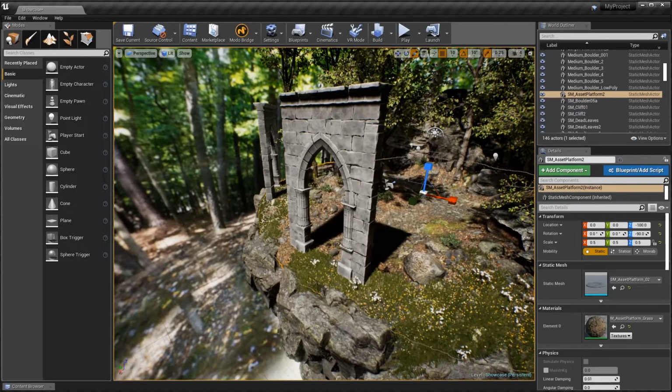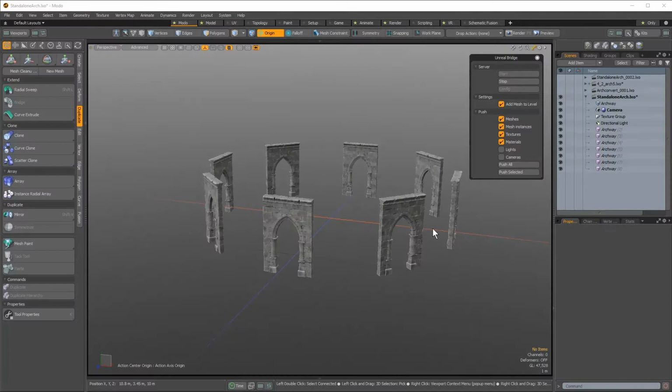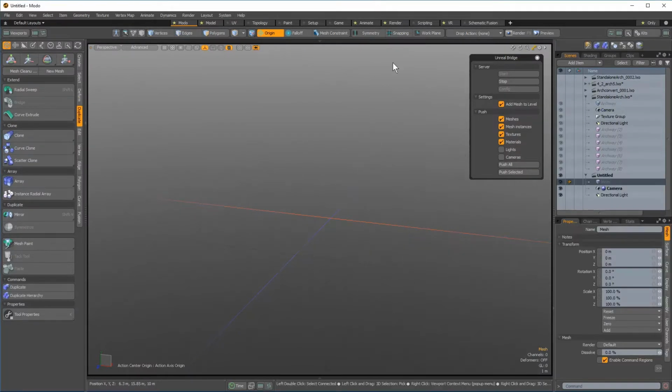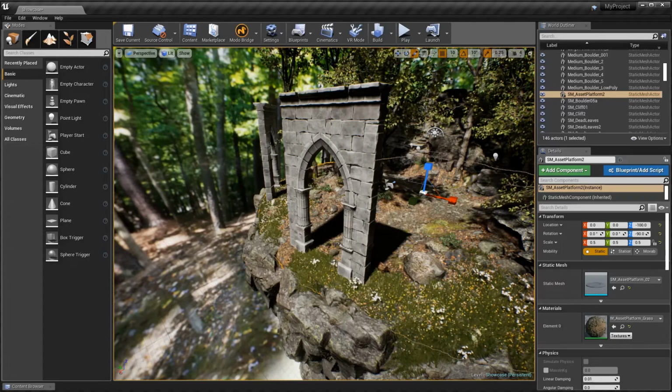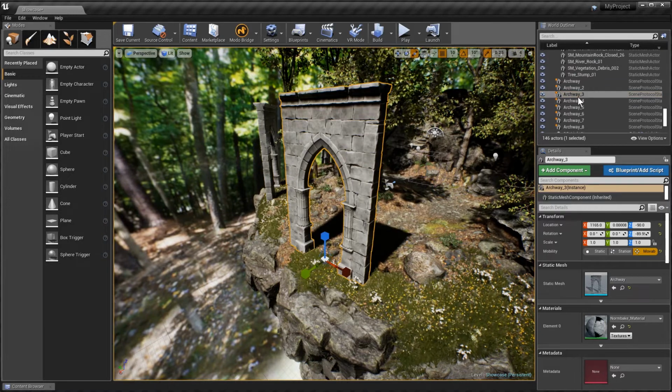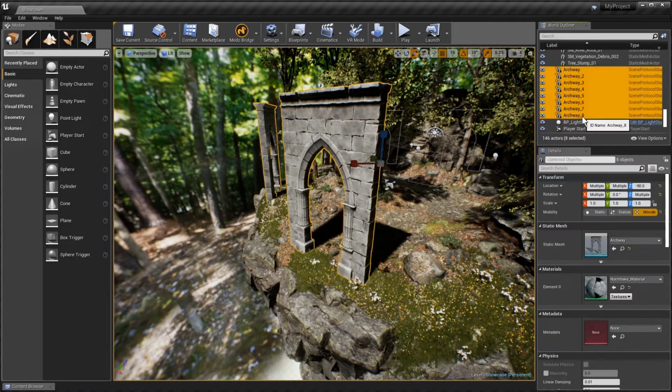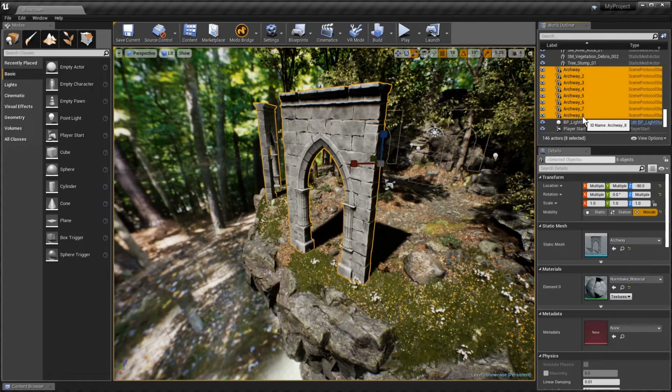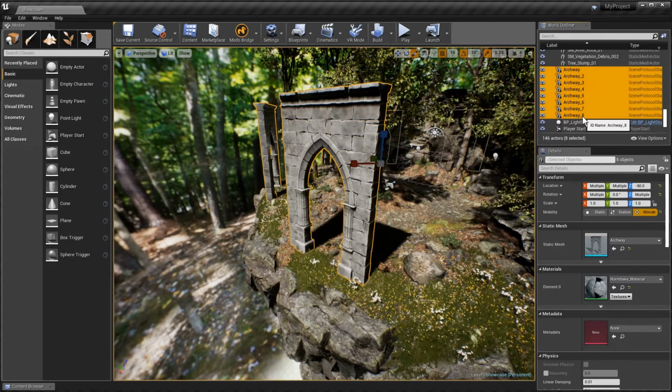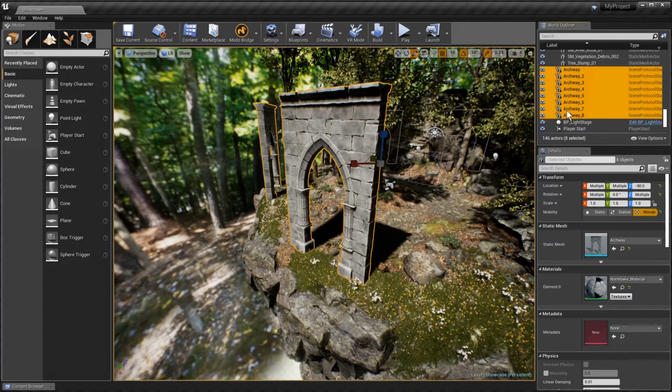Now, before we stop, I'm going to come back over to Modo. I am going to create a new blank scene because I just want to illustrate some of the workflows bouncing back and forth. And if I wanted to, I could select my archway here in the outliner. And you can see that all of these items have been named accordingly. That's another nice new feature in the Unreal Bridge as of 12.2.